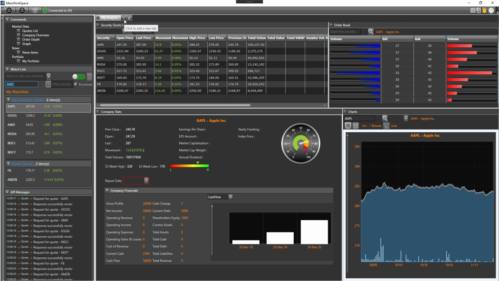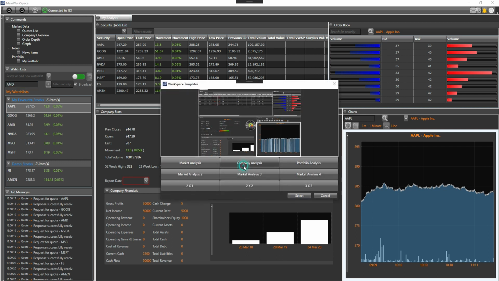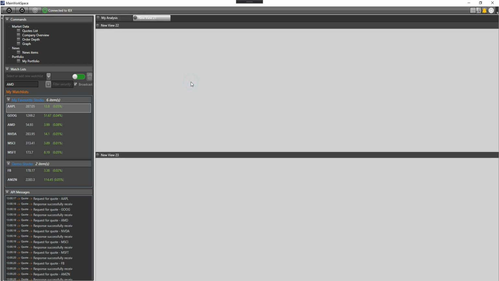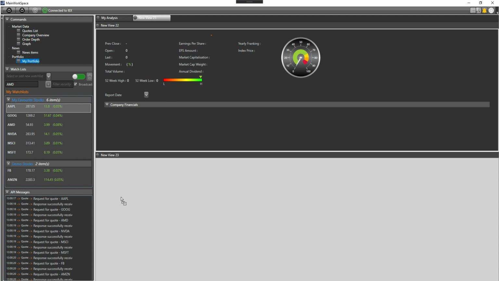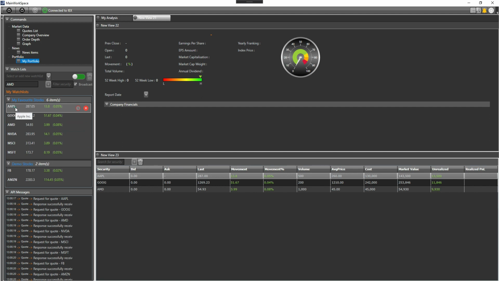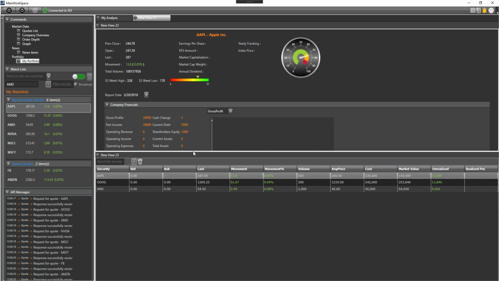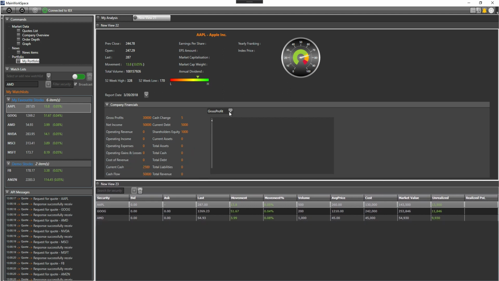Okay, so let's quickly create a workspace. There are a few workspaces that you could choose from, but I won't select any of the predefined workspaces. Let's cancel that and work with a blank canvas. Maybe I'll just split it into two horizontal views. Get the company overview up here and a portfolio. Let's broadcast my security and select cash flow.